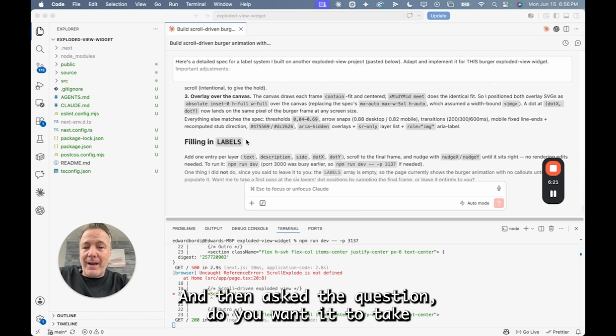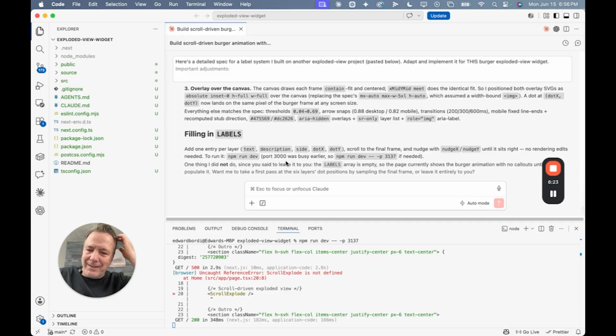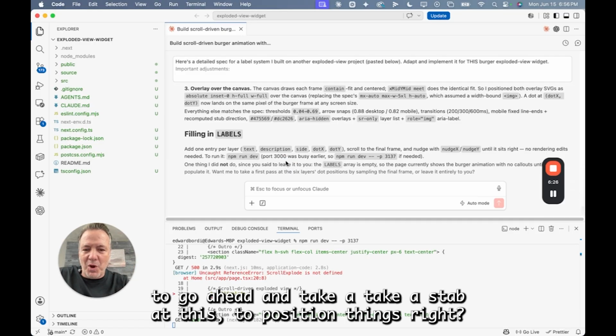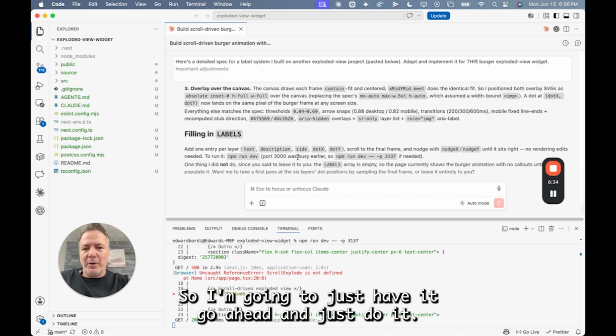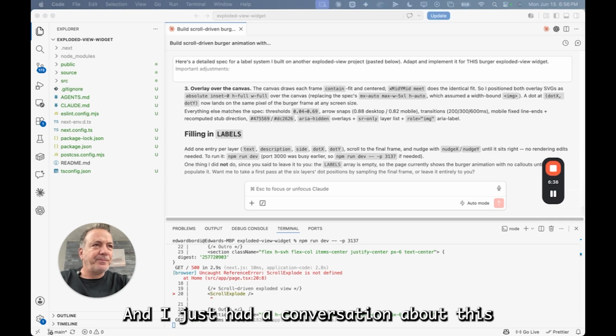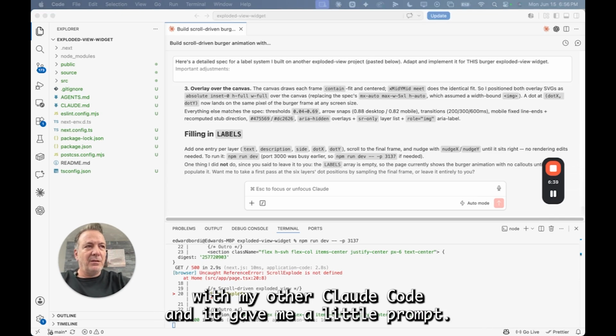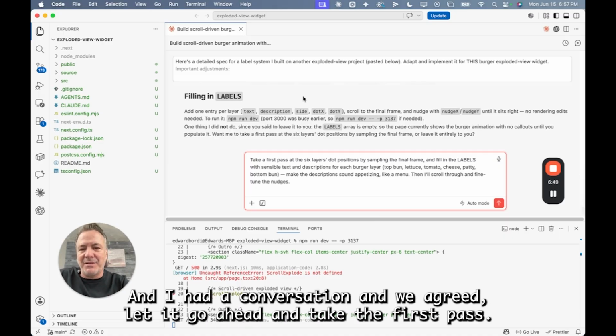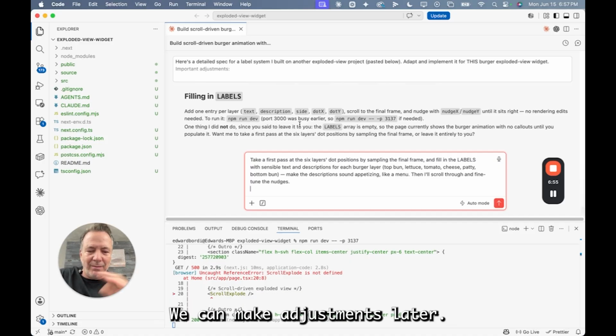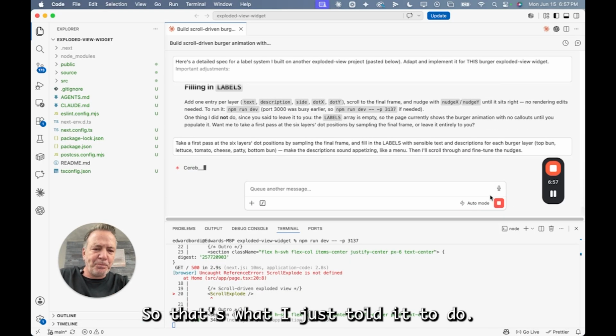Overlay on the canvas was done just right so that it matches this instead of the roof. And then it asked me, do you want me to go ahead and take a stab at this, to position things right, or do you want to put them in there yourself? So I'm going to just have it go ahead and do it. I just had a conversation about this with my other Claude Code, and it gave me a little prompt. All I did is take the feedback here, copy it, put it into Claude, and say, hey, what do you think about this? We had a conversation and agreed: let it go ahead and take the first pass, do all those things, and we can make adjustments later. So that's what I just told it to do.